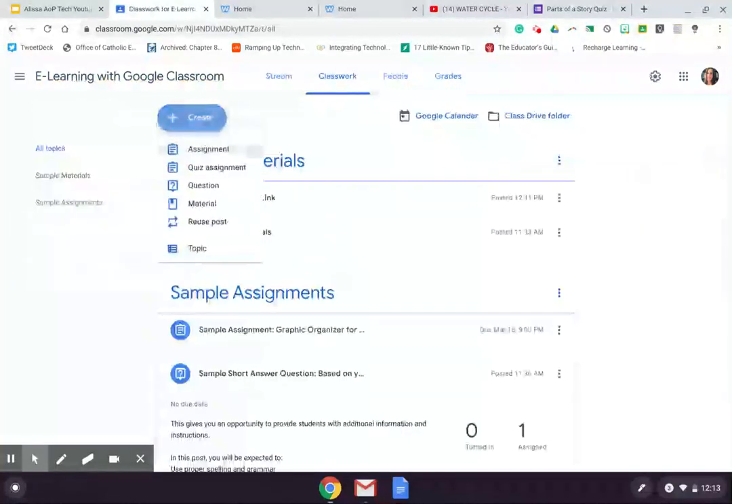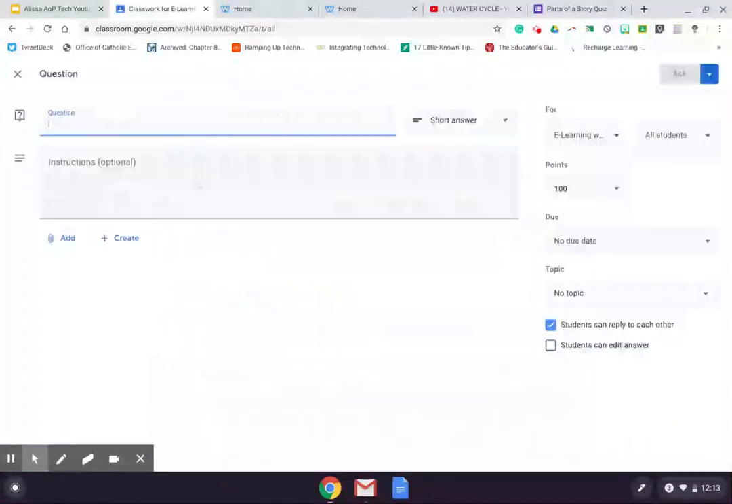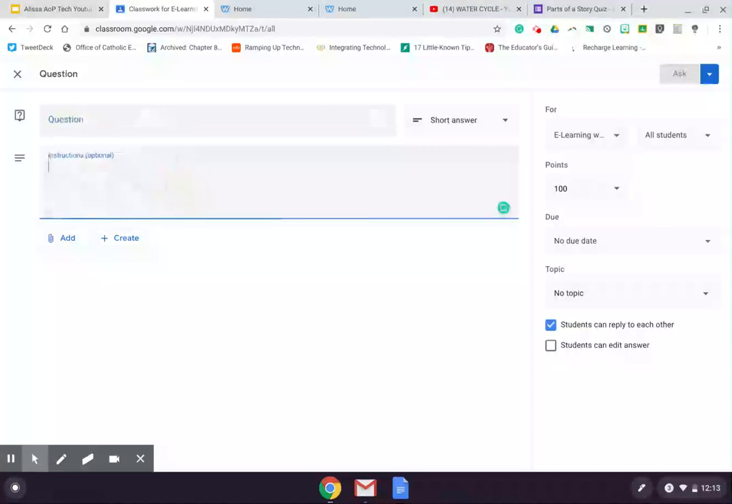If I wanted to create a question, I would go to the Create button up at the top and select Question. I can select a short answer or multiple choice. I would type in my question, instructions, additional information that I needed as well.